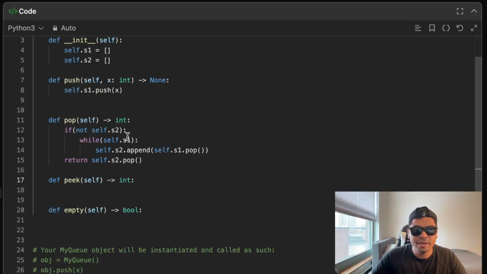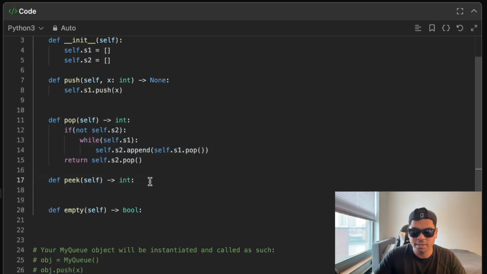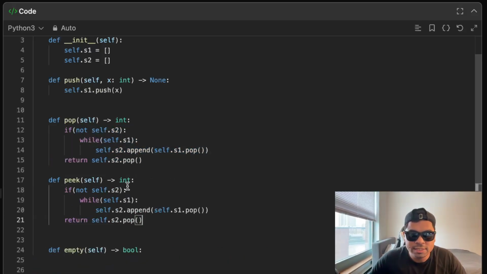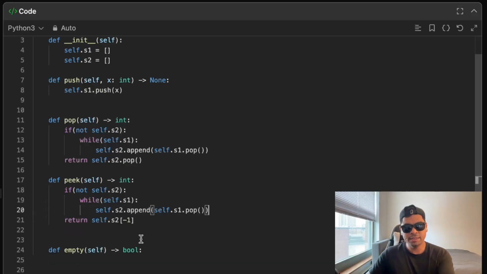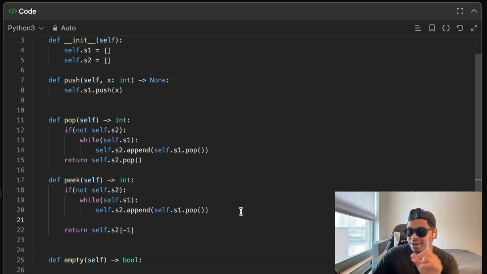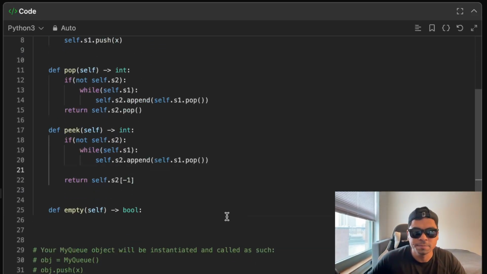All right, peek will be the same, except for just one little thing: instead of popping from s2, we just want to return the element. We're not popping it, we're not deleting it from our s2. We are just checking what is the element in the front of the queue, at the back of the s2. I hope that was clear from the conceptual part.